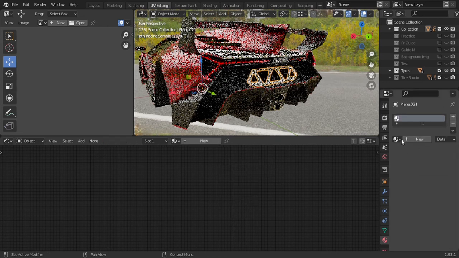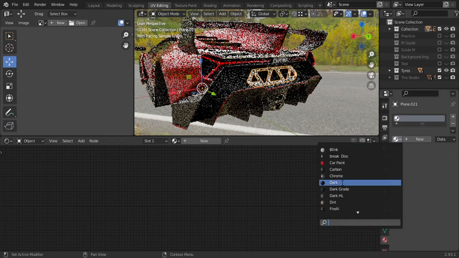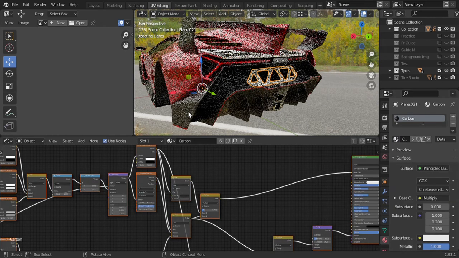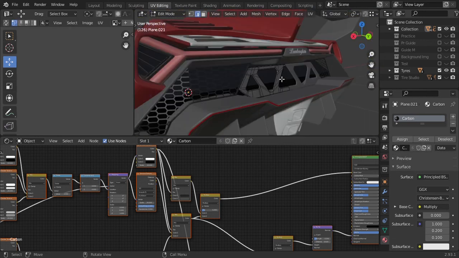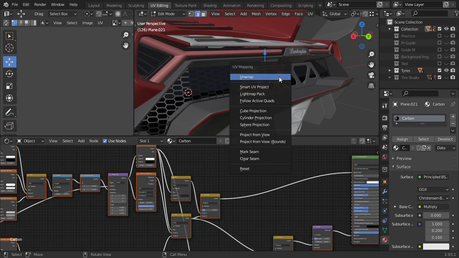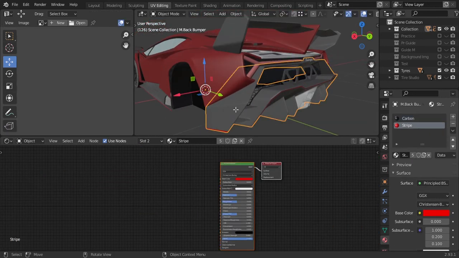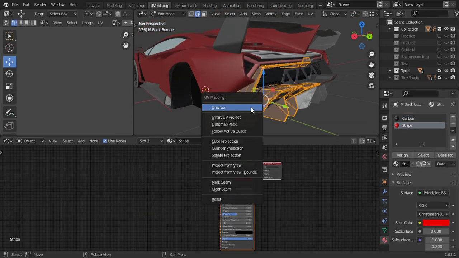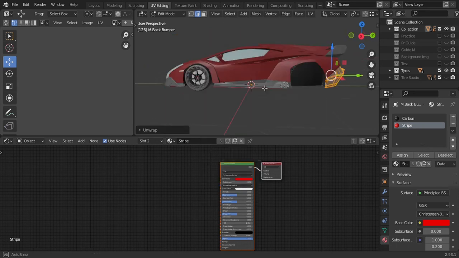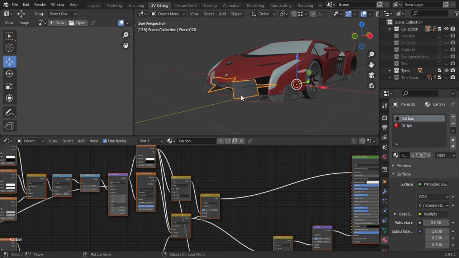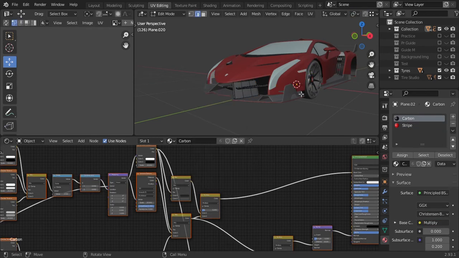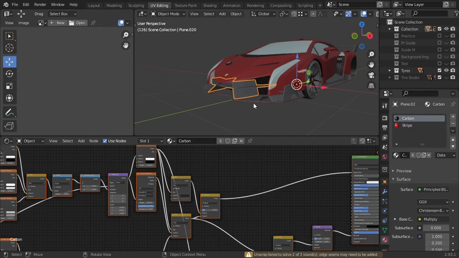So this one also needs the carbon fiber material. So let's just give it the carbon. So we haven't unwrapped any of these guys yet. So let's just do that. Whew, this thing is slow. A, and then U, and then unwrap. Then this guy, A, U, unwrap. Okay, cool. So now U2, A, U, unwrap.